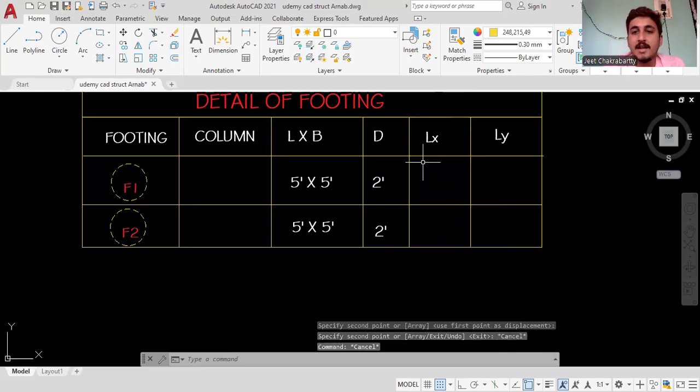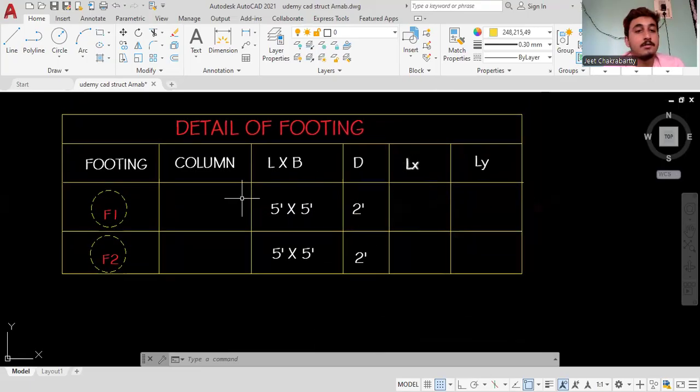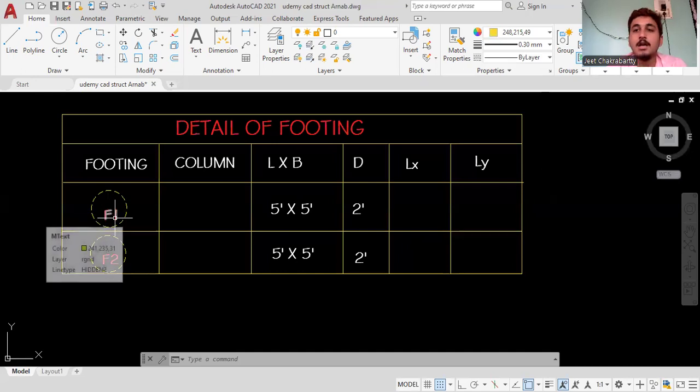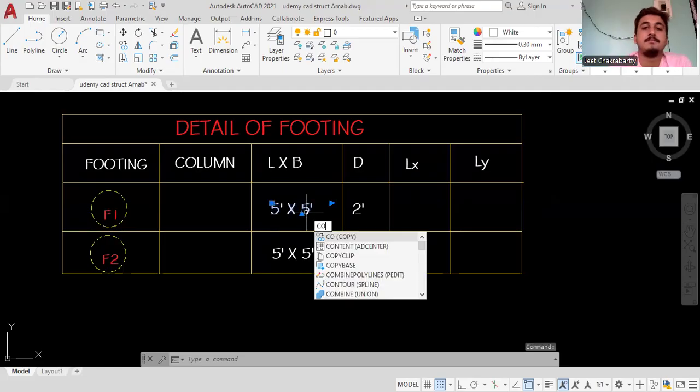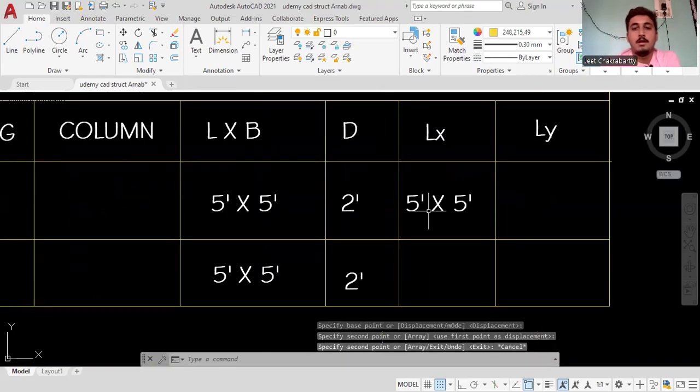Along the x direction and along the y direction, we said that in the F1 footing, both the diameter bars we are taking as 10 dia bar. So what we will do is copy this thing and bring it to here.